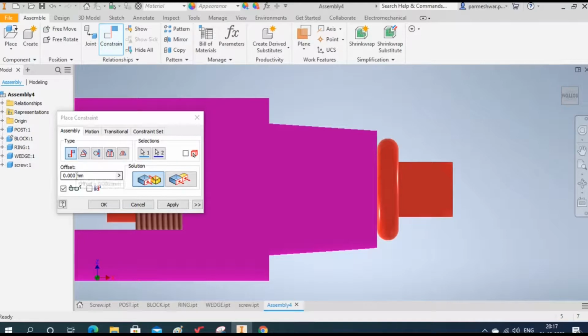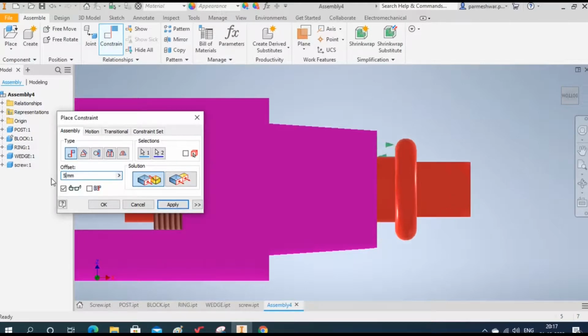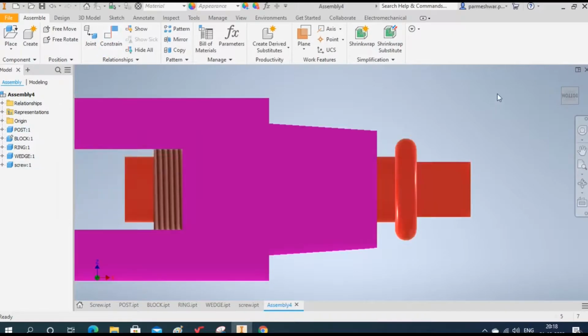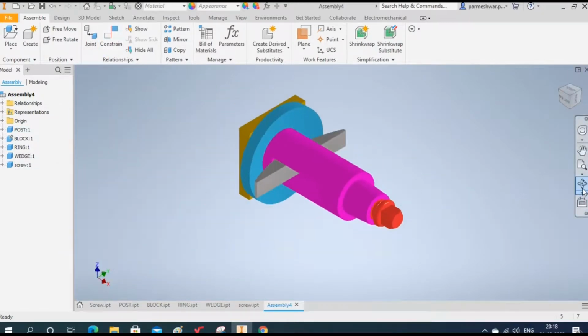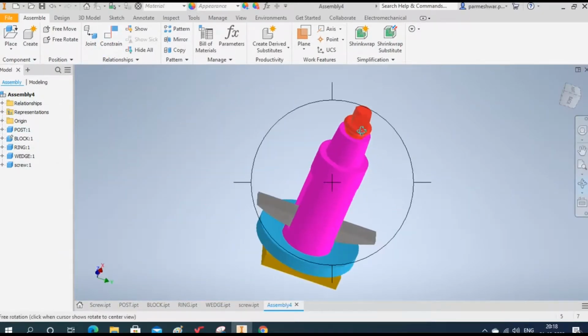So I will give that distance 5. Okay, click apply and then click cancel. Now you can see this part can be rotated like this. So I will constrain that part also.